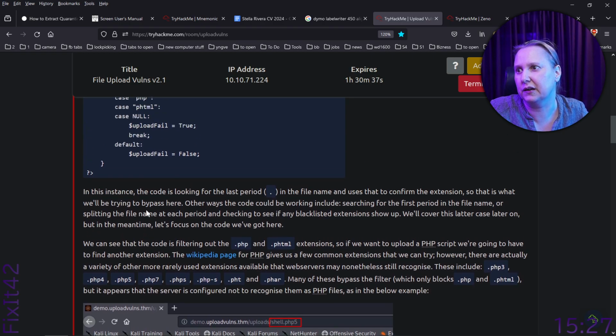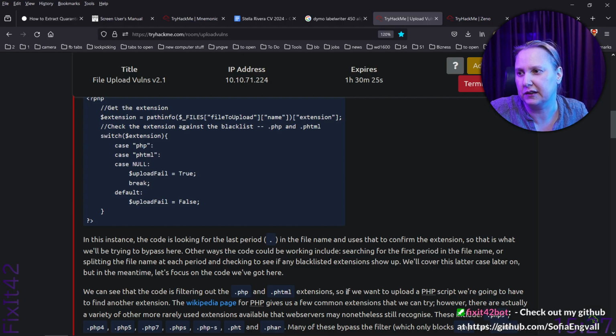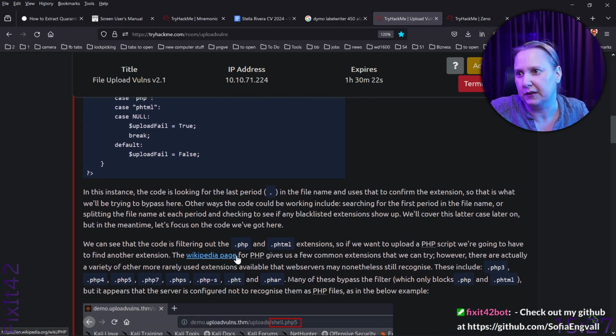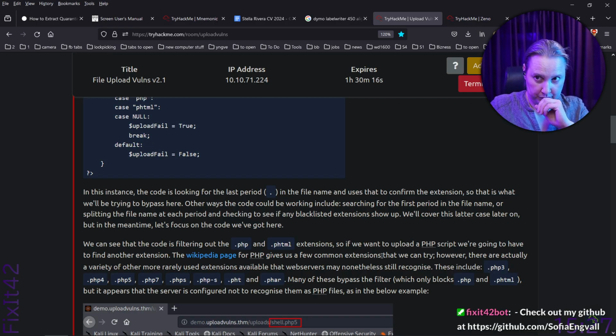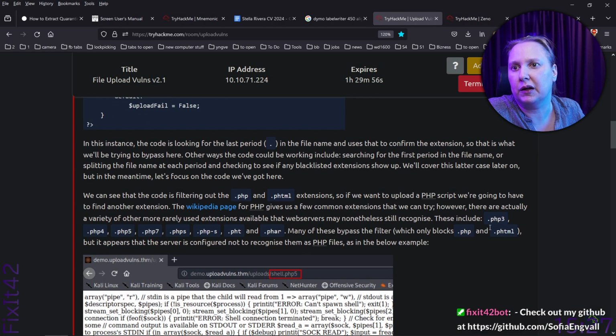You can see that the code is filtering out the PHP and the PHTML extensions. So if we want to upload a PHP script, we're going to have to find another extension. The Wikipedia page for PHP gives us a few common extensions we can try. However, there are actually a variety of other more rarely used extensions that web servers may still recognize. They include PHP3, 4, 5, 7, and so on. Many of these bypass the filter, which only blocks these two.